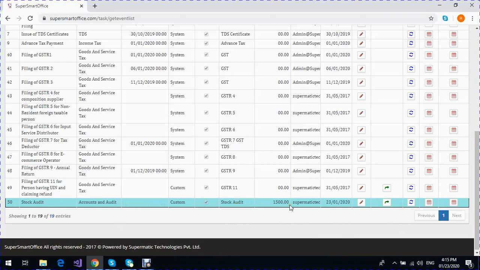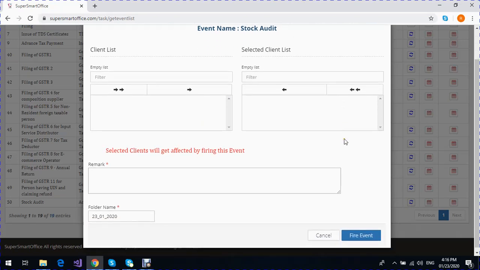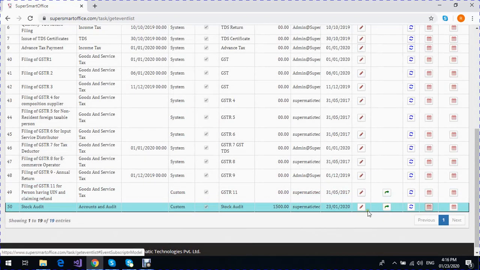Let's now see how to subscribe clients to this event. Remember, if we do not have any client subscribed to this event, the task creation won't happen. Let's quickly check what will happen if we try to fire this event without subscription of any clients. Click on this fire button. See, in this window we do not see any client, hence we do not get any task generated out of it. Even if we click on the fire event button, it will give a message to select at least one client. Let's click on cancel. Click on the subscribe button.